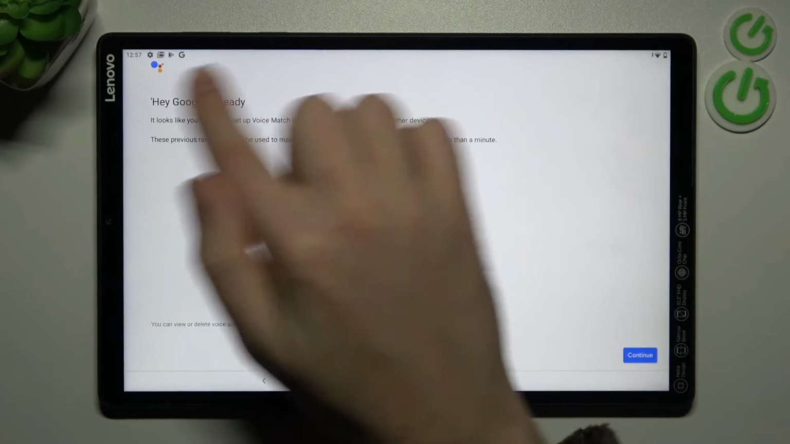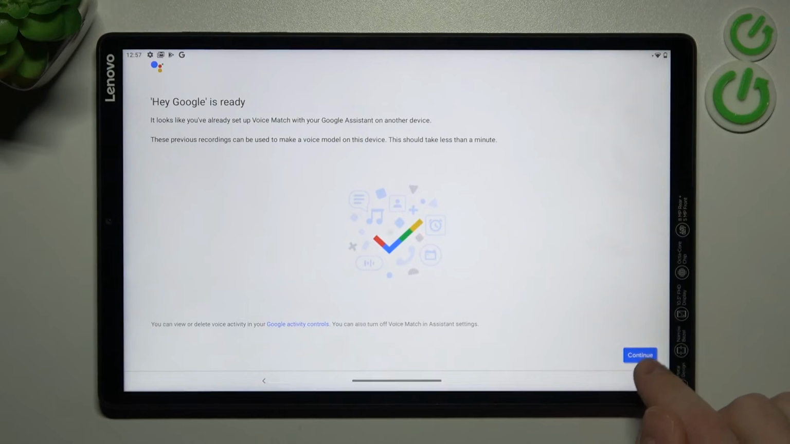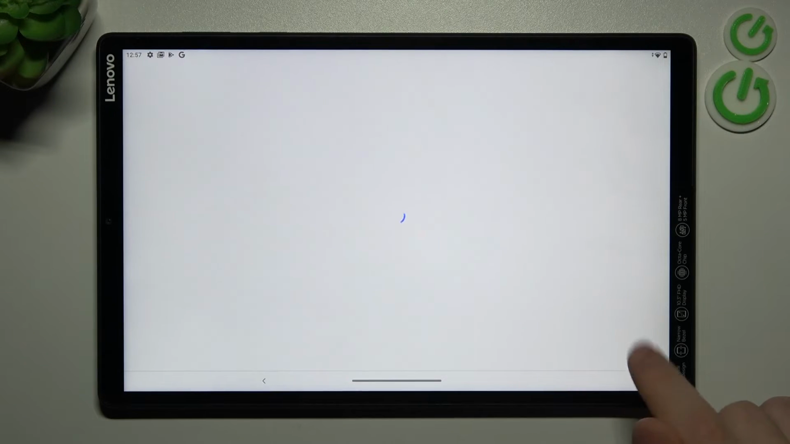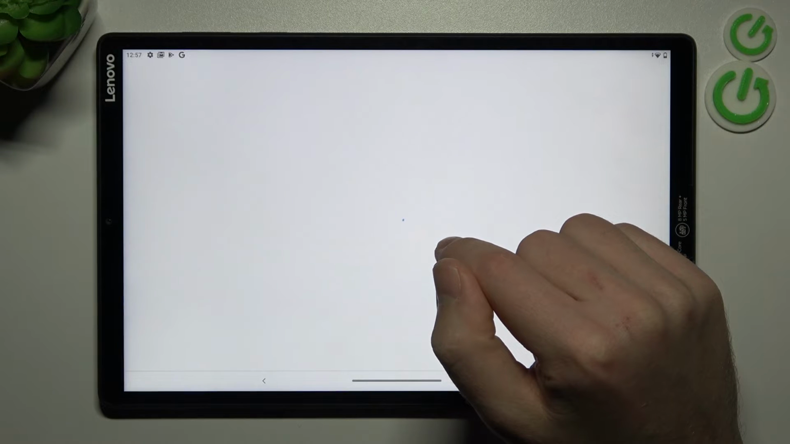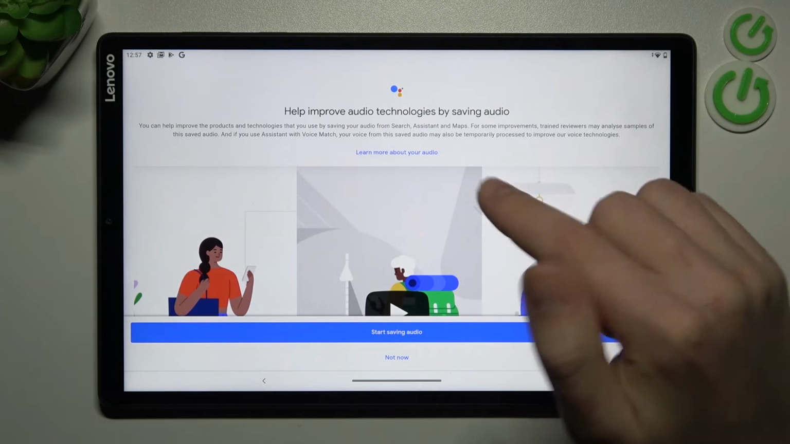And now, as you can see, Hey Google is ready to use. Tap Continue. And Not now.